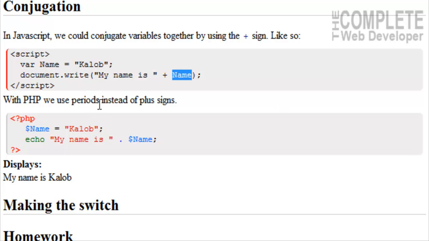With PHP, we use periods instead of plus signs. So we have our opening syntax, our closing syntax, variable name is equal to Caleb, semicolon, echo, our string, conjugation, and then our variable. And that will display, my name is Caleb.